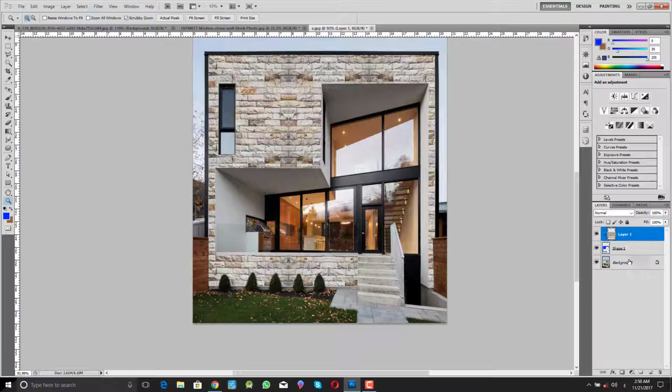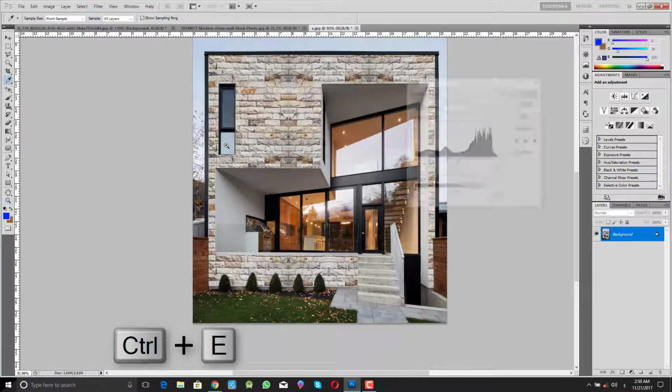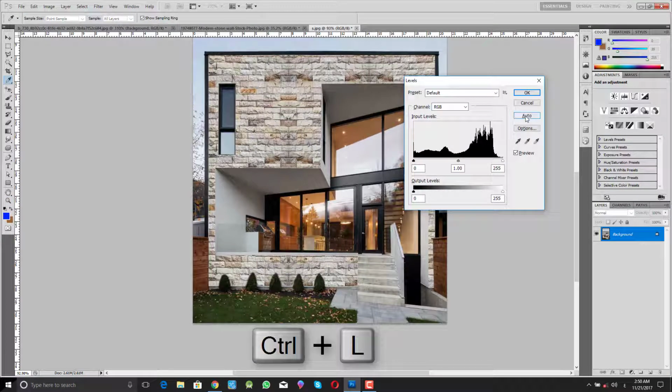So I'm going to just merge those three layers together to make it look more realistic by playing with levels. So I will select this layer, this and this also. Control E for merge, then Control L for levels. So I'm going to select auto, because Photoshop is very smart to manipulate the colors for you. As you can see now, auto.